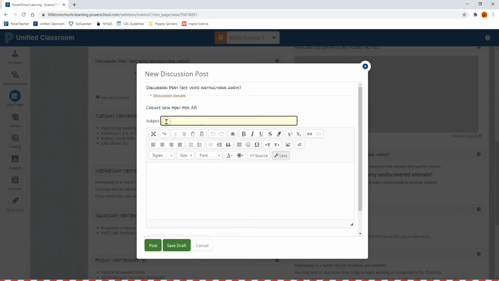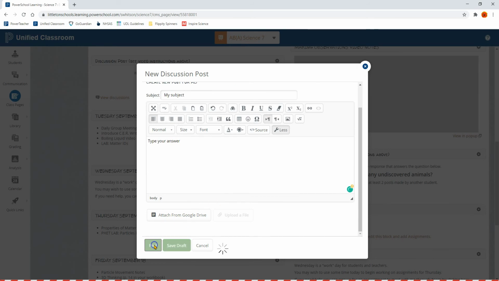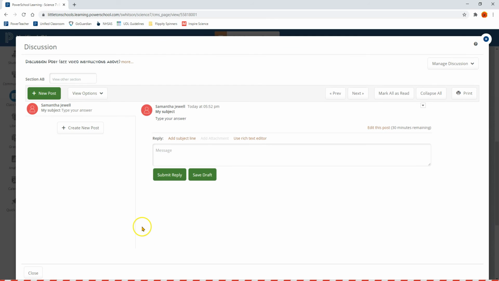Here in the subject line, you can put your subject, or your title, whatever you want your title to be. And then in the large text box, this is just like typing out an email. You can just type your answer here. When you are all set, don't forget you have to have 3 to 5 sentences, but when you're all set, you can scroll down and click Post. So then your post will be added to the discussion.